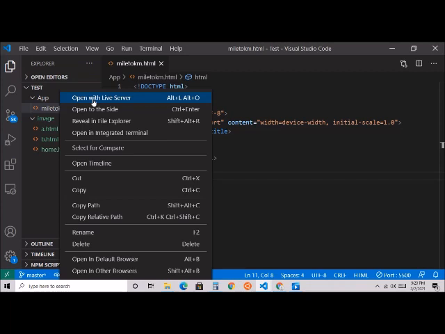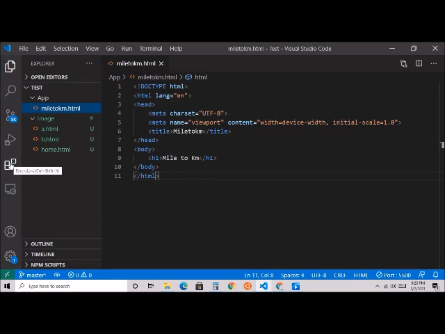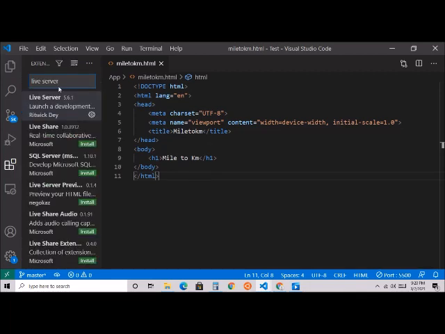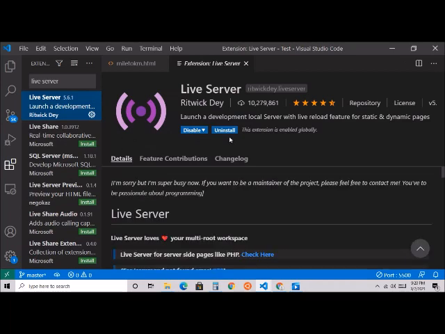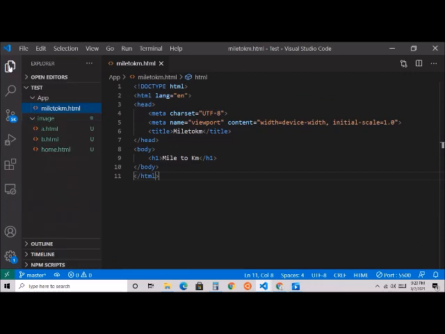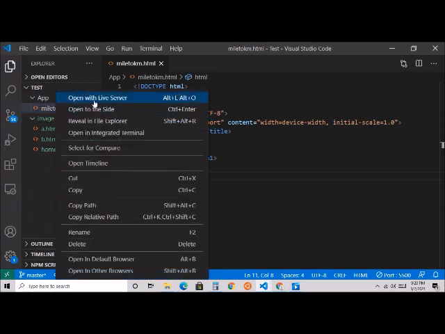If you might not have this option, for that you're going to click on the four squares where it says extensions. In the search bar, type live server, click on live server, and you might have the install option. I don't have the install option since I already have it installed, so that's why I have the uninstall option. So do that one and right click on that one.